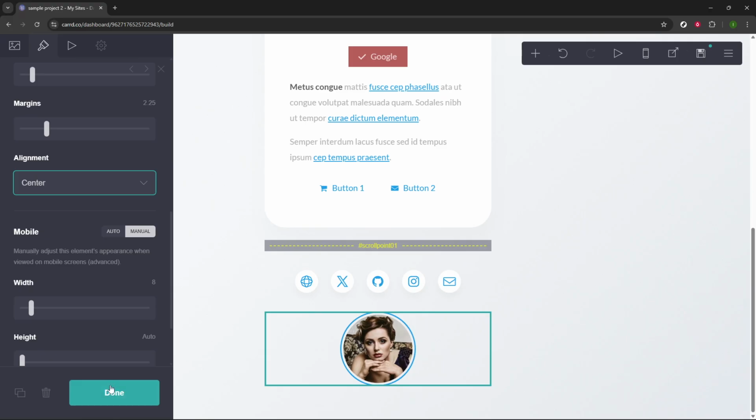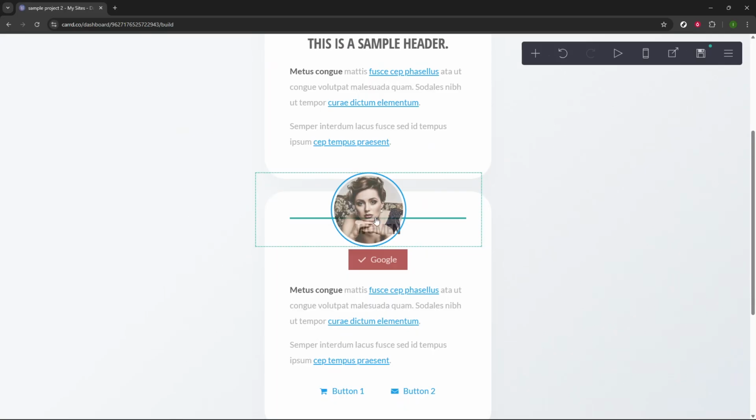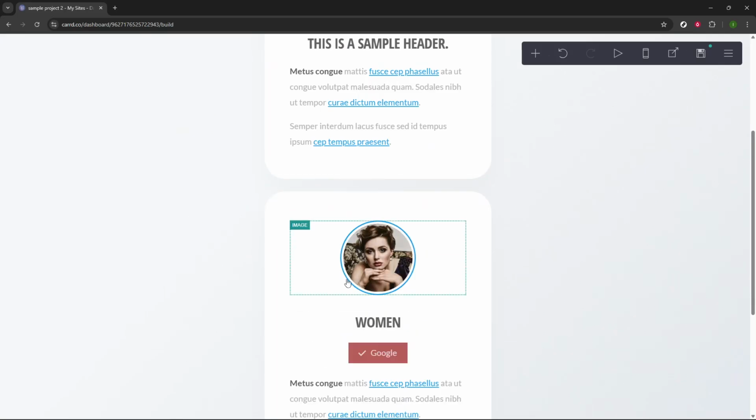Finally, drag the image into position. Snap guides will help you center or align it with nearby elements. If something feels off, you can always select the image again to revisit the crop, appearance, or link settings. And that's it. You've uploaded, cropped, styled, and positioned an image in Card with confidence.